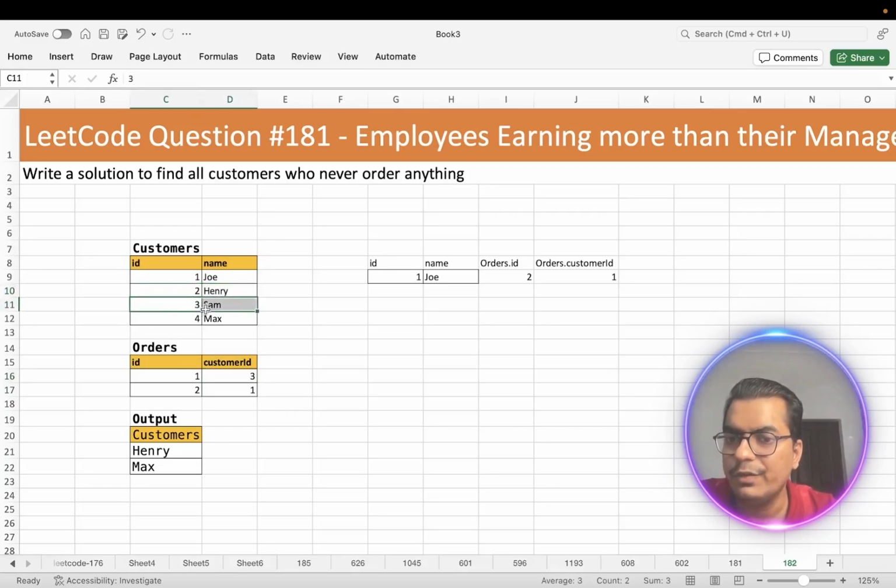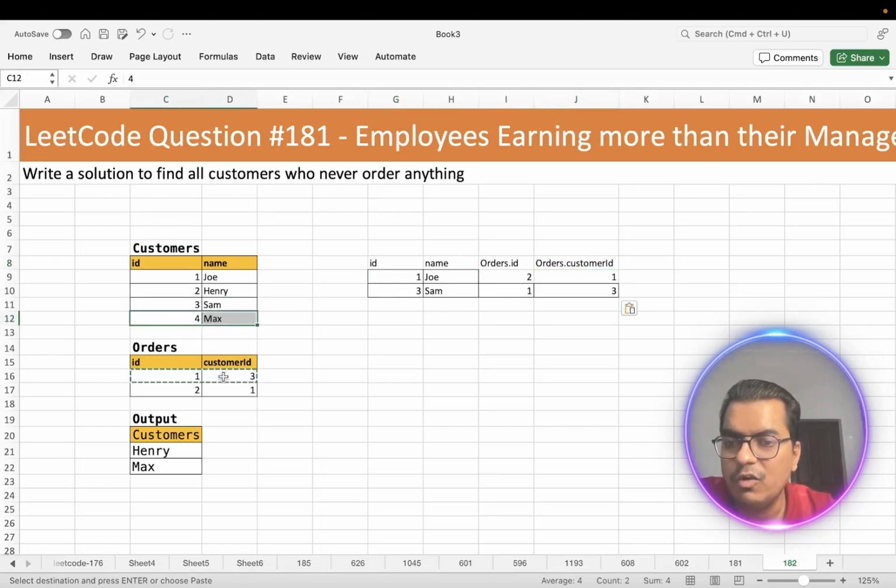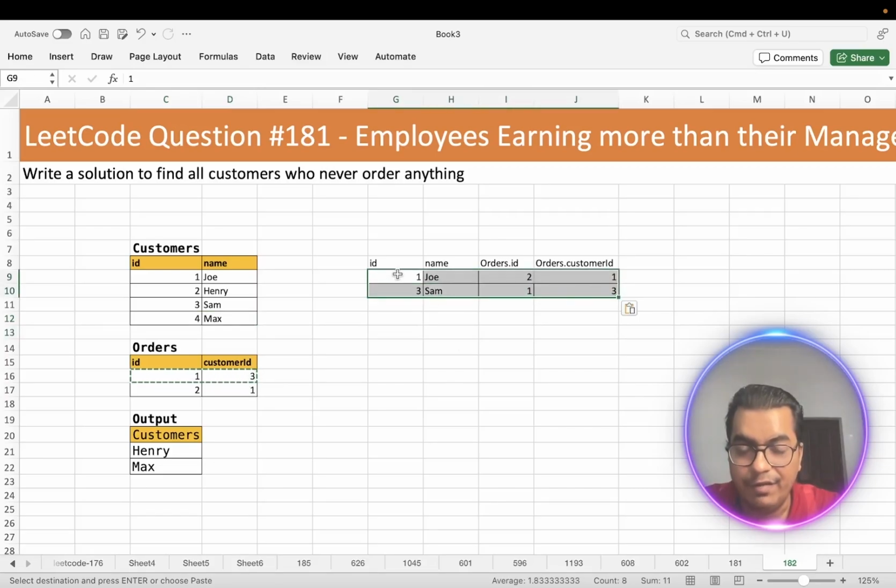3 is there, so 3 Sam will of course come, and order 1 with customer 3 will come here because we are matching this ID and this column. 4 will not come because 4 is not present in the orders customer ID column. So these two are present. If I do this kind of a join, then I have lost the information of the customers who have never ordered anything. I will just get the customers who have ordered at least something.